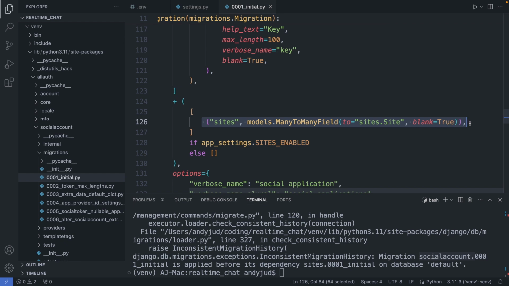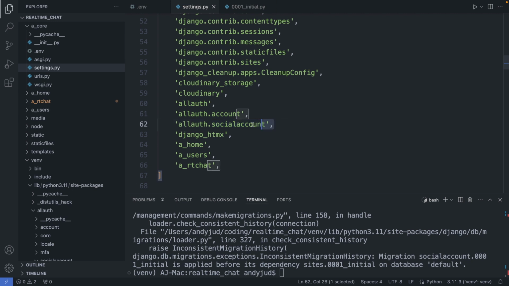So this line here prevents the sites framework from being installed. Let's comment it out, save the file. We also have to comment out the social account app. Now we make the migrations.